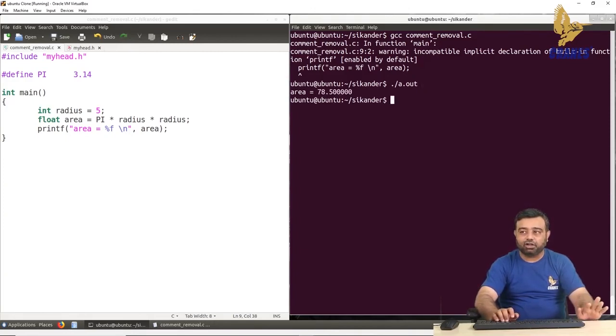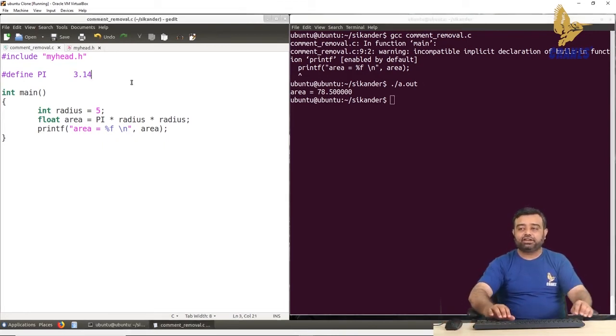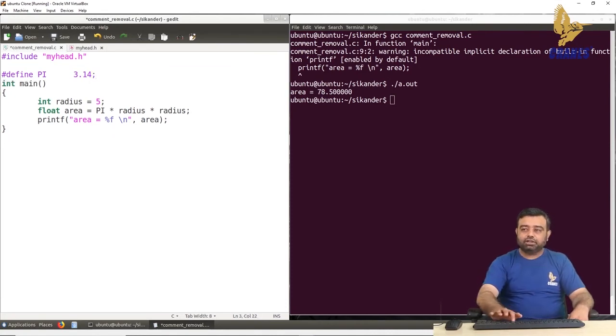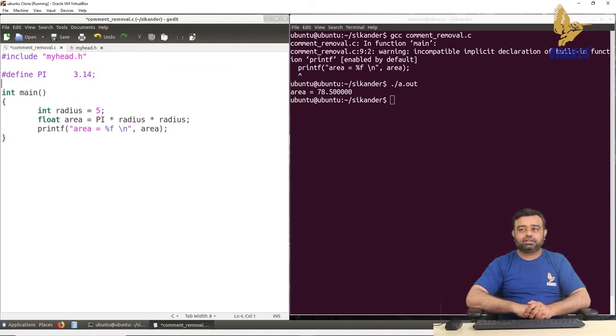Clear? Okay, fine. Now, what are the things you observed here? First thing is we don't use equal to in between. That is what we generally use for assigning a value to a variable. The other thing you might have observed is the semicolon. Now the question is, should we put a semicolon or not? Okay. Now let us try to put a semicolon.